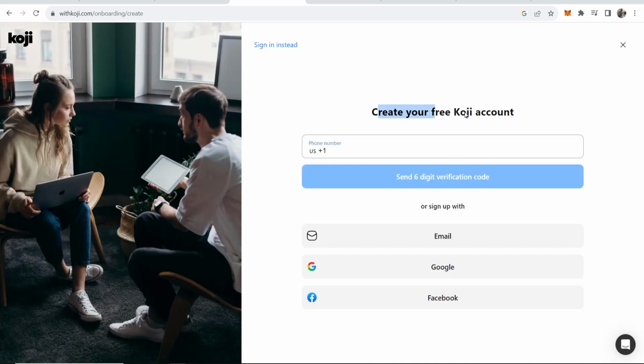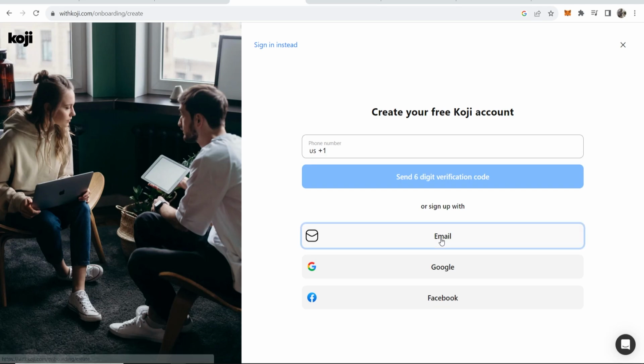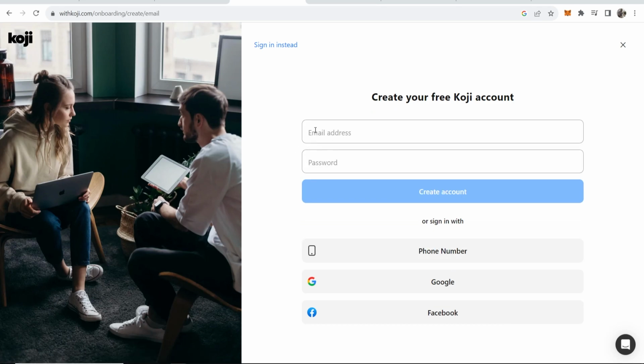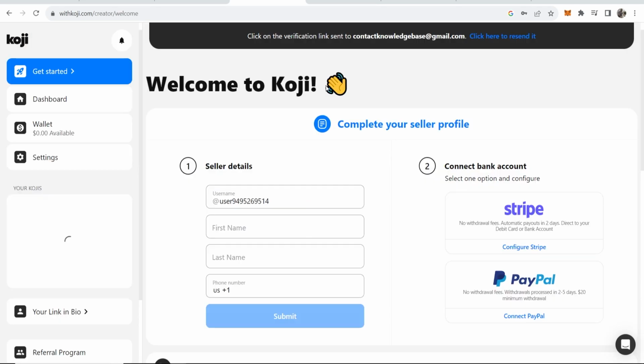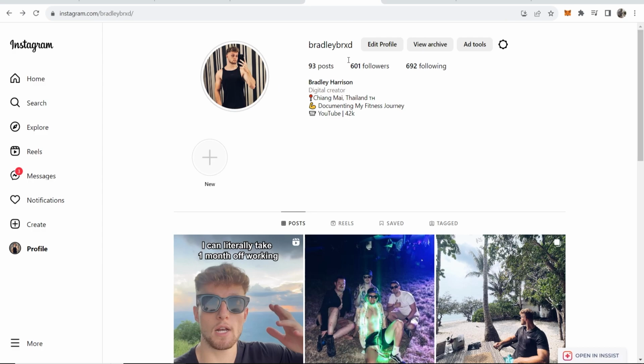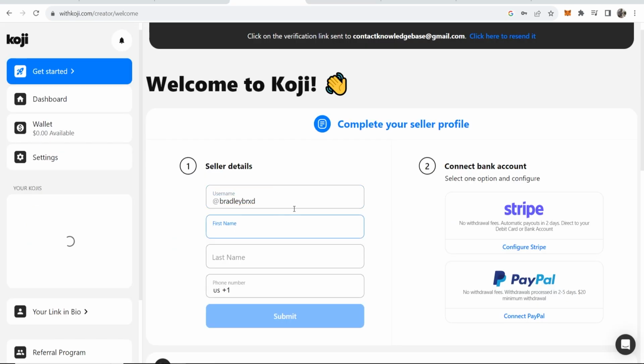That will then take you to this window where you can create your free account. So I'm going to sign up with email and I'll show you what you need to do. Click on email, enter in an email and password and then create your account. Okay, so once you've signed up, you then need to complete your seller profile. What you can do here is enter in a username. So I'm going to enter in Bradley BRXD and I'm going to create an example one for my Instagram. Then enter in your first name, last name, and your phone number. And then once you've done that, click submit.